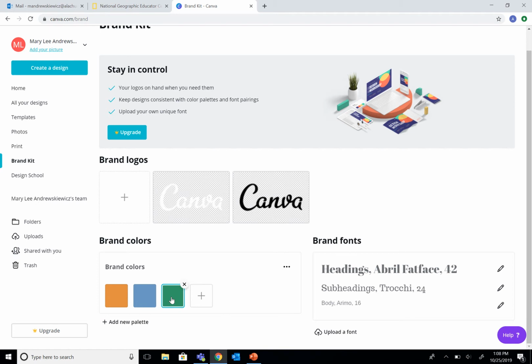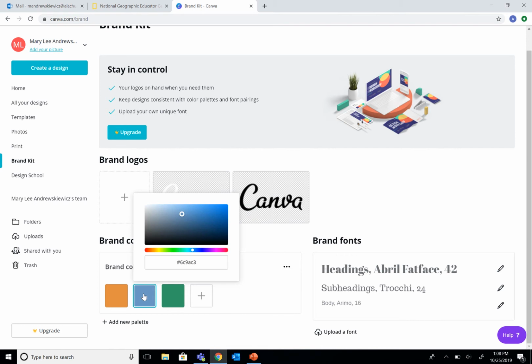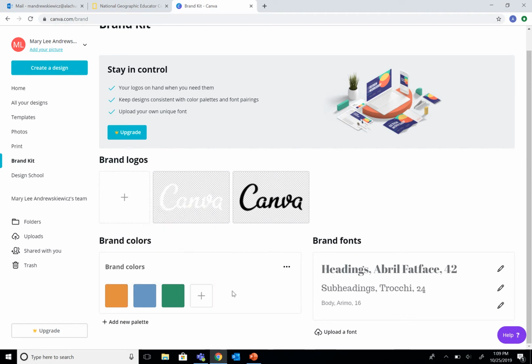To add those specific colors, you click on a color and you type in this code. For 4-H green, it's pound 339966. For the muted blue, it's pound 6C9AC3. And for the orange, it's pound E28F41. I'll show you why adding the brand colors is important later.